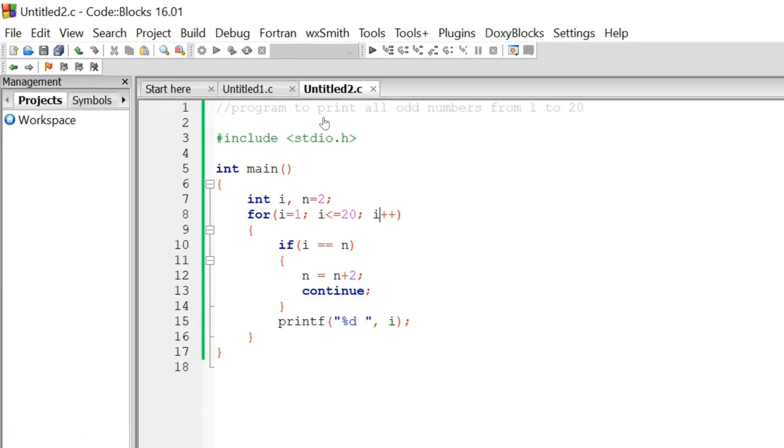So here is the program which allows us to print all odd numbers from 1 to 20. Here I have declared a variable i and one more variable n, and I have assigned it a value 2. After that, I have written one for loop. Inside this for loop, I initialized i with 1. I check the condition: is i less than or equal to 20 or not? And then I simply increment the value of i.